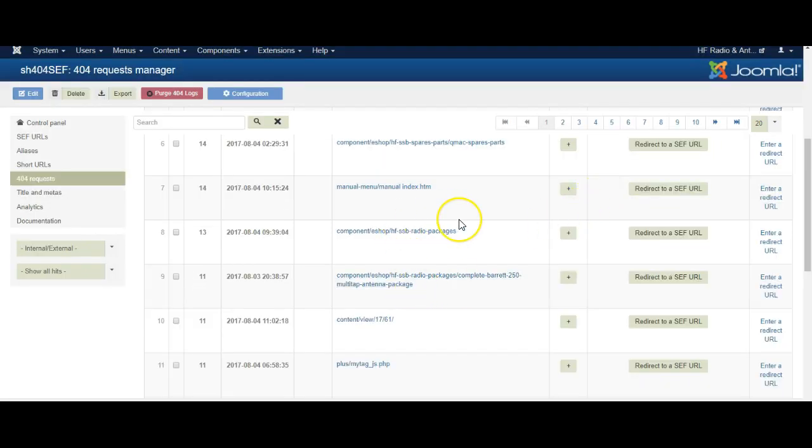By doing this, you will then be able to automatically redirect people who come to a page that has an error to the equivalent new page on your website. So this is a very handy aspect of sh404sef, and I hope this little guide will help you.